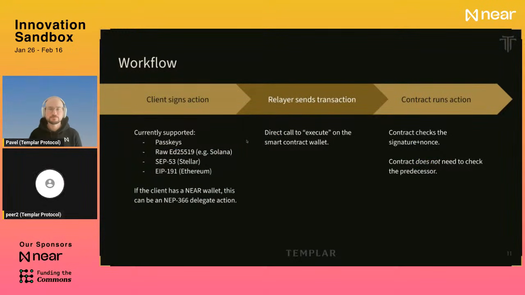Here's the workflow that we currently operate with. It's 3 steps, all pretty straightforward. First, the client signs an action, and this action looks a little bit like a typical NEAR transaction, but of course, it could be in a variety of different formats. This process actually works for users with a NEAR wallet as well, in which case we just use delegate actions and meta transactions, but that's a little bit less innovative and interesting because that's something that came out 2 years ago.